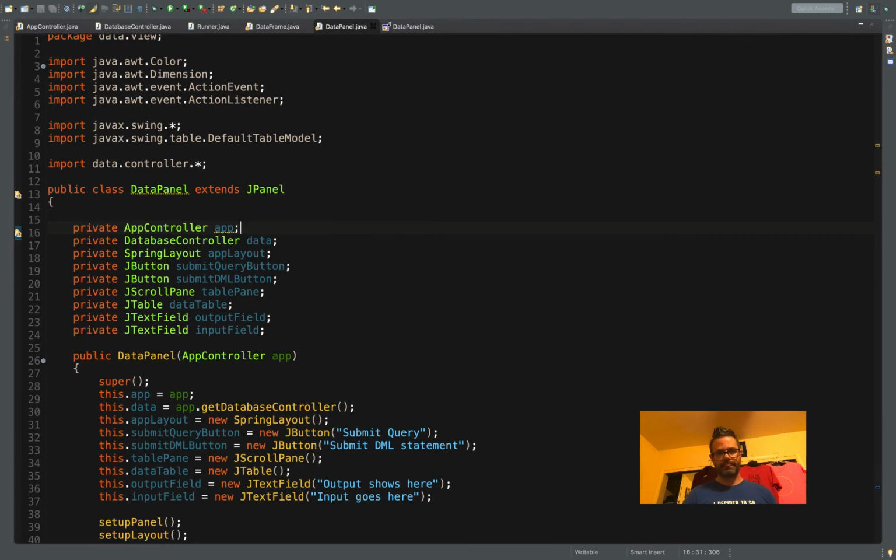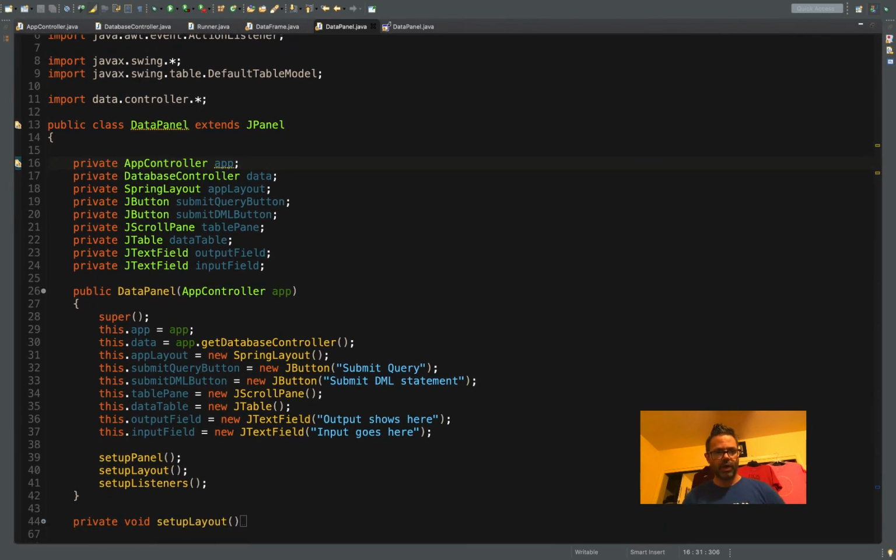Inside our data panel, we have our constructor, which starts off with a call to super. We say this.app equals app. We then retrieve our database controller from app itself. And then we say that this.appLayout is a new SpringLayout. We have a submit query button and a submit DML statement button. We initialize our JScrollPane and JTable appropriately. And then we say this.outputField is a new JTextField and this.inputField is a new JTextField as well. Then we call our setupPanel, setupLayout, and setupListeners methods. So we'll go take a look at those.